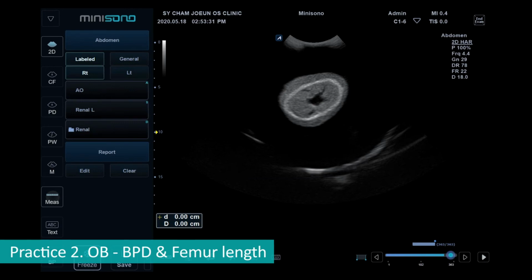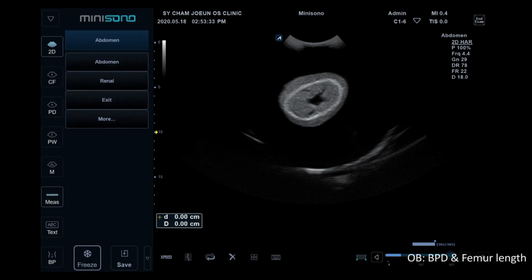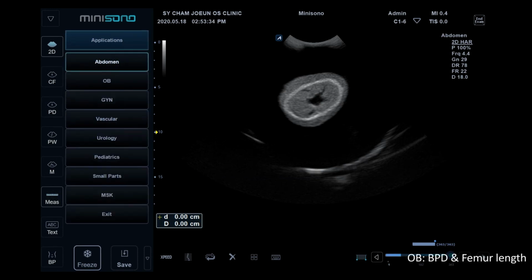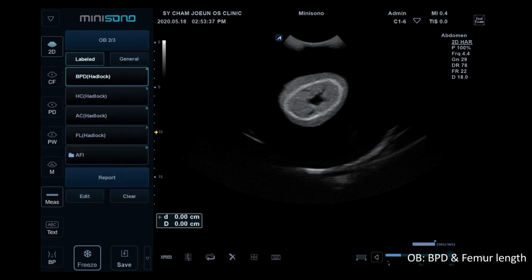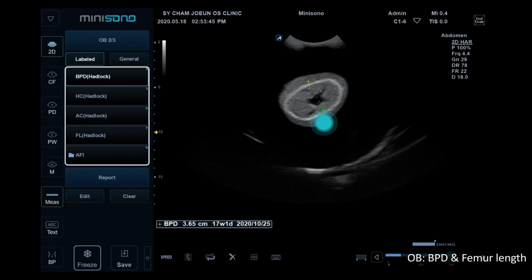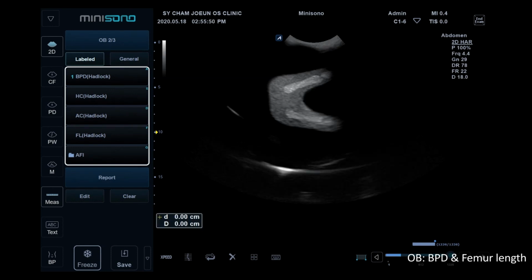2. OB. We provide OB measurement for primary check. Enter the OB measurement and let's practice BPD and femur length. Select BPD and make a distance, then gestational age is displayed. In the same way, measure femur length.